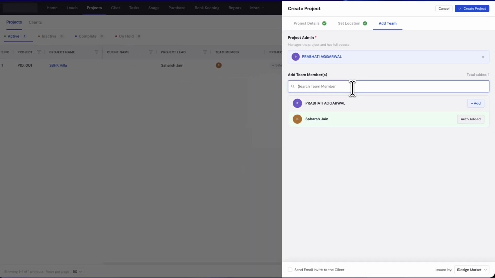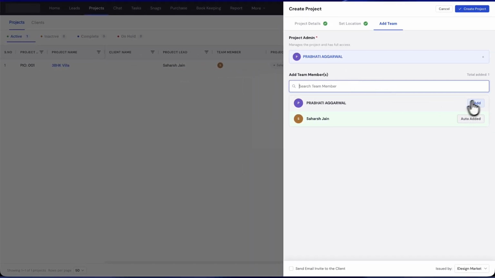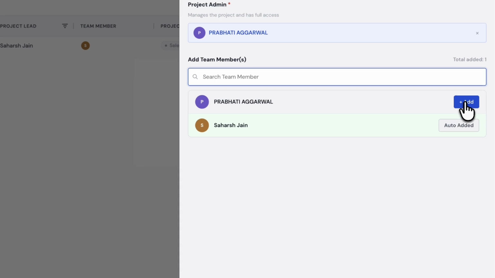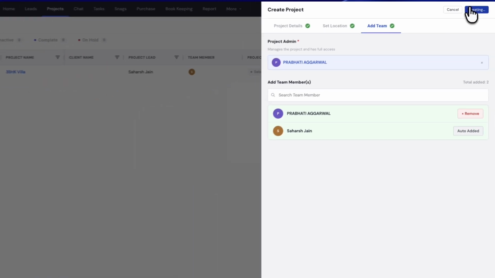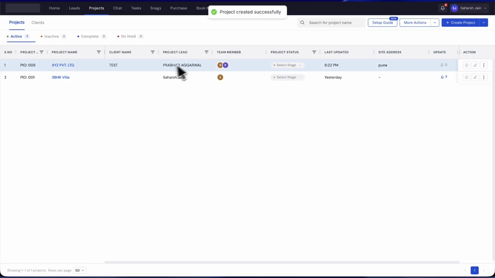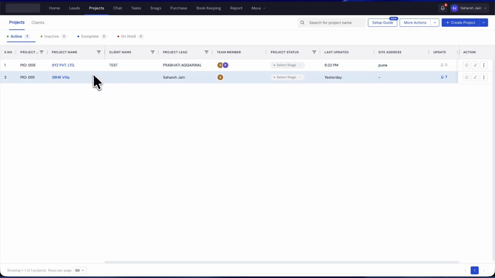Now I can also add the team members here. So for example, I am automatically added to the project and I want Prabhati to also be added in this project. So just tap on add. So Prabhati is also a team member in this project. Now let's just create the project. So your new project is created, that is XYZ Private Limited, and the client name is test.